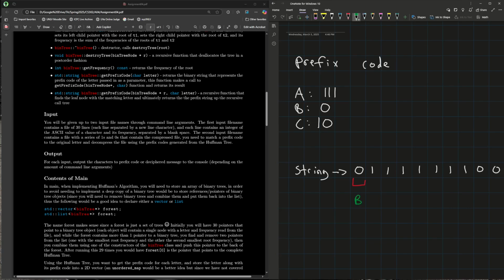Now over here we see a 1. I used red. We see a 1. There's no prefix that has only a 1. Okay, let's see. We have 1, 1. There's no prefix code with 1, 1. Then we have 1, 1, 1. Okay, I see there is one of our prefix codes that matches that. So that's going to be the letter A. So again, we use only 3 bits to essentially represent an 8-bit ASCII character A.